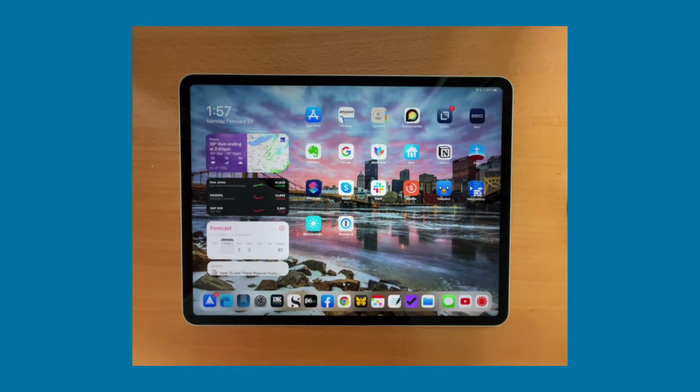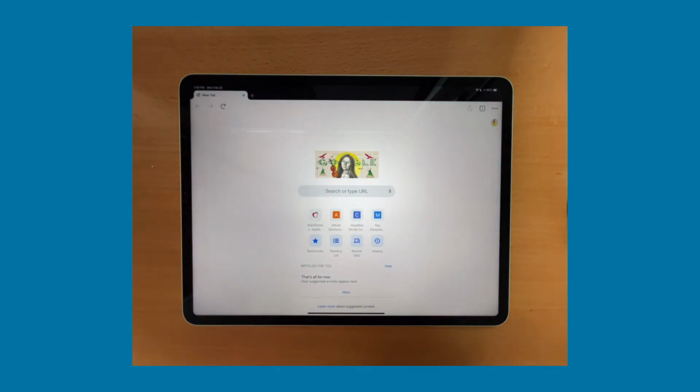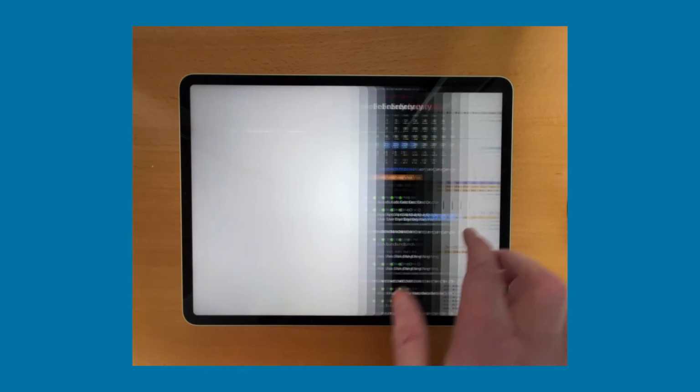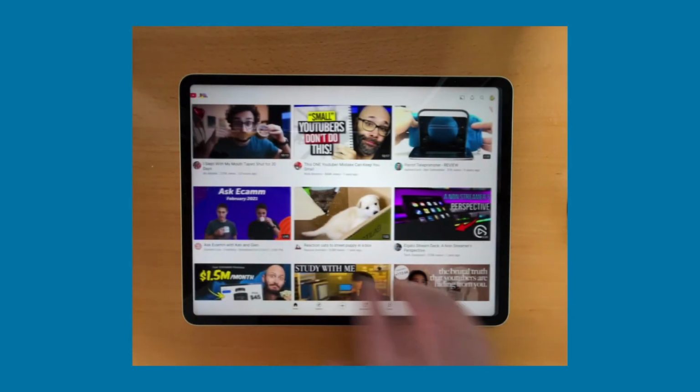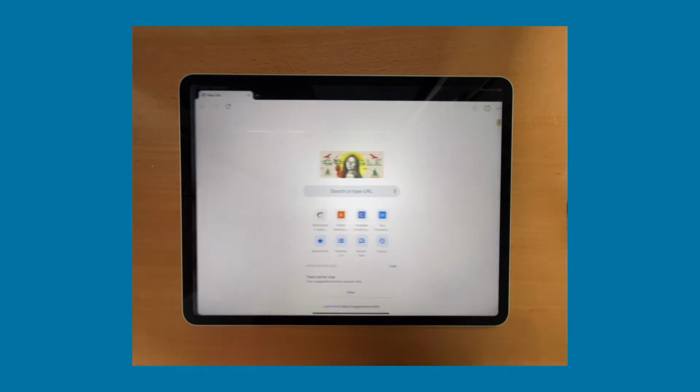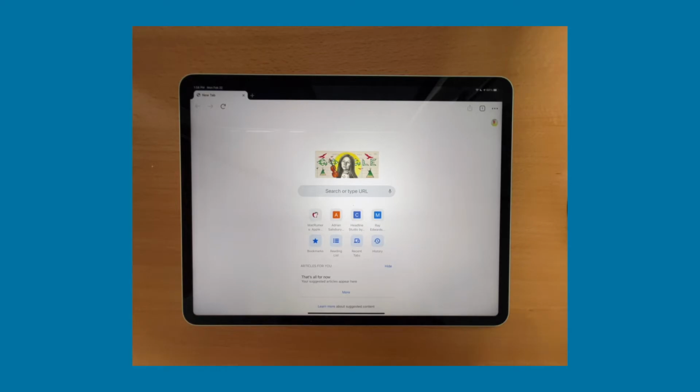While inside of an app, place 4 fingers on the screen and start swiping to the right. This is called the fast app switching gesture. Four fingers on the screen and just start swiping. You can also swipe to the left to come back to your main screen.